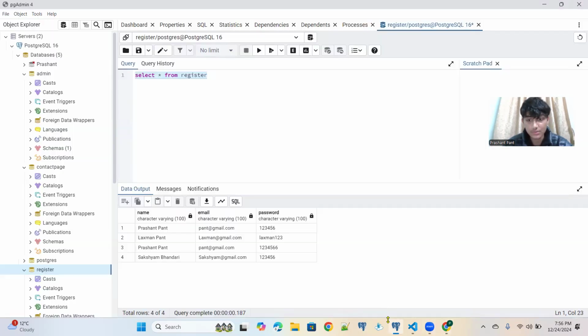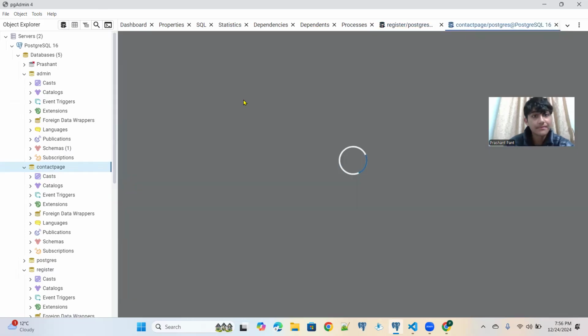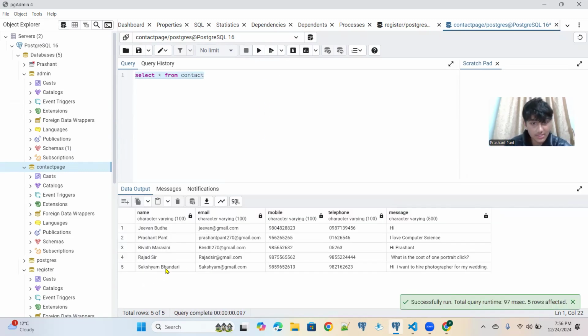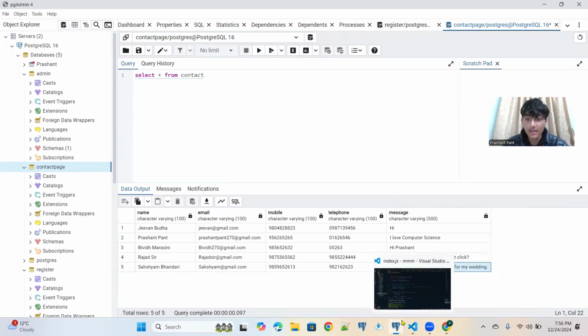Okay, then we go to check in the database, in the contact table, open the query tool, and select all from contact and run. Then we have Saksham Mandari, Saksham at gmail.com, mobile, telephone, and the message also: I want to hire a photographer for my wedding. So this is done.